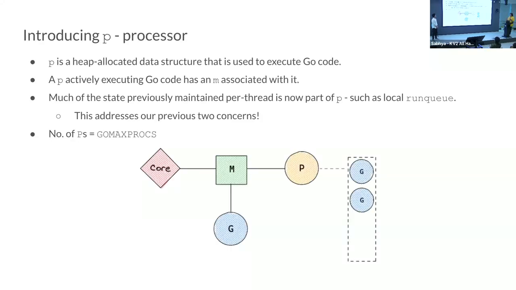The indirection we use is something called a processor, or P. This is going to be denoted by the circle with P, which is also the notation in the Go runtime. The number of processors is equal to the value of GOMAXPROCS, as you might be aware. The processor has a thread associated with it, and each processor now has a local run queue. So now we've limited and bounded the amount of metadata we keep track of, and this gives us far more flexibility.